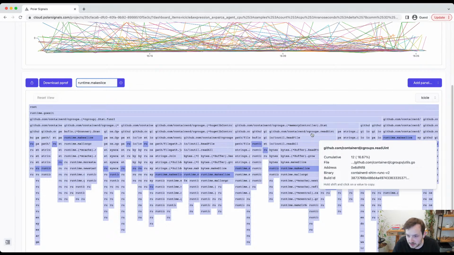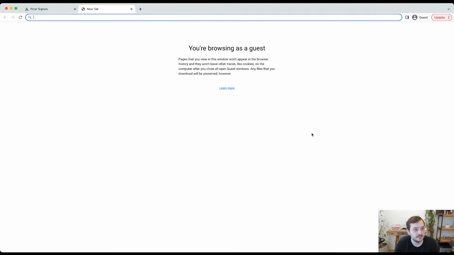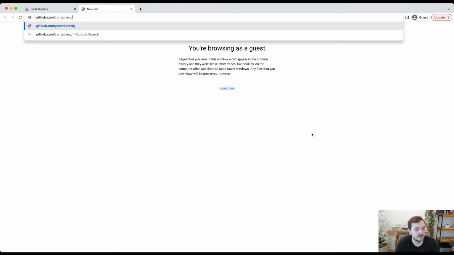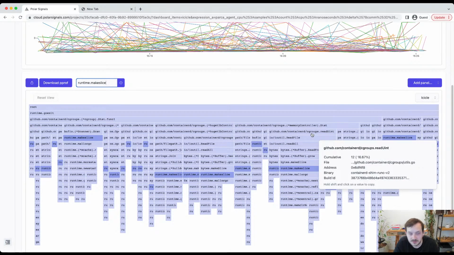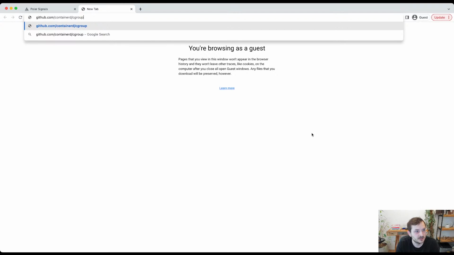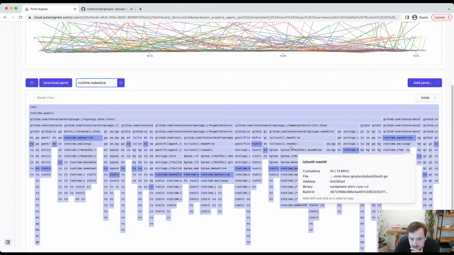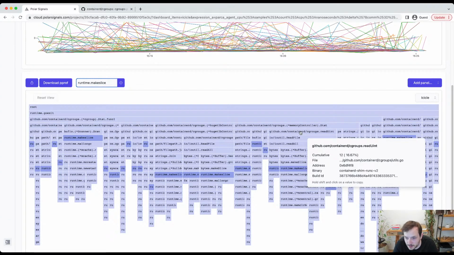So let's have a look at this code. GitHub. And this package is called, it's not the main package apparently, so it's the cgroups repository. Okay. Look at this. Let's look at this path here. So it looks like utils.go, and this is version 169.